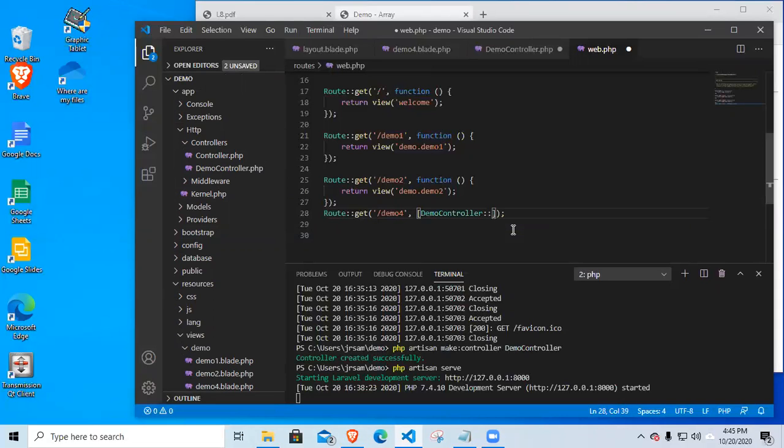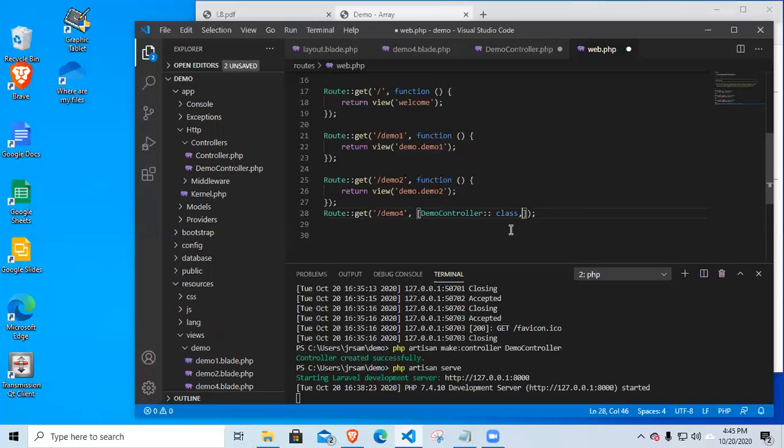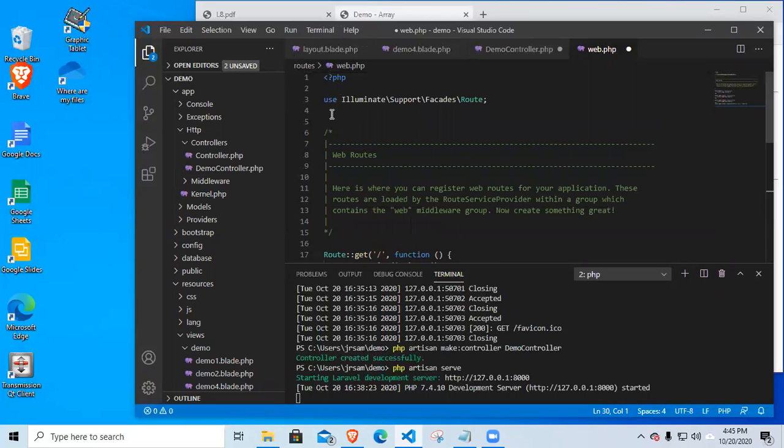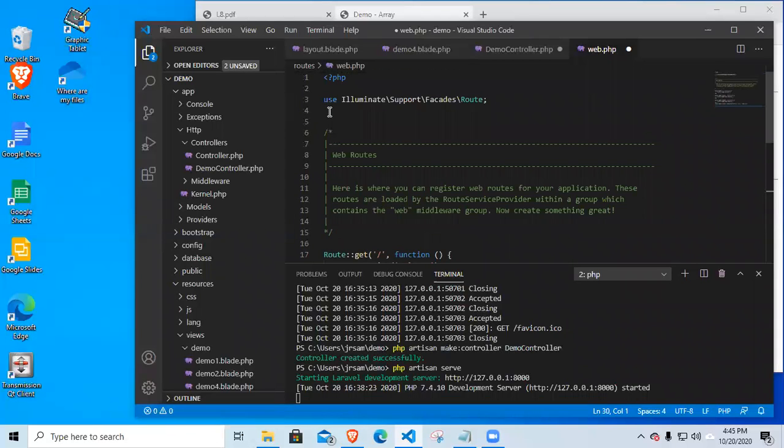Then double colon, and class. What is the name of the function that we created? So the name is, I think that is index. Okay, index. Now that we have our demo, what else? We should have the path, or what is the name of our controller that we need to declare here, the line 4, the controller that we need in order for us to access demo controller. We should specify it here in line 4.